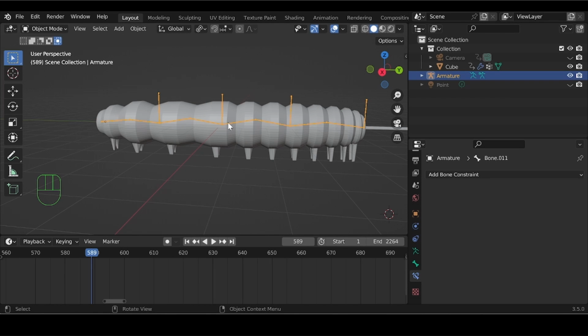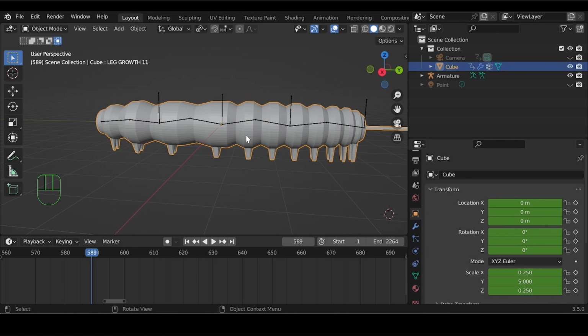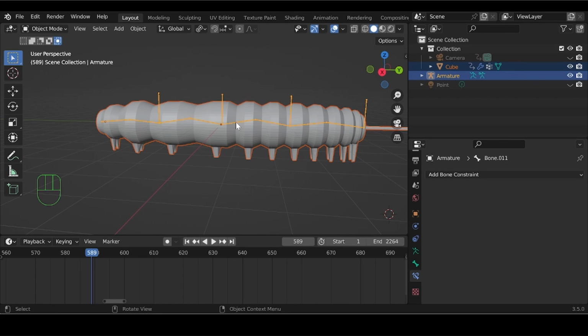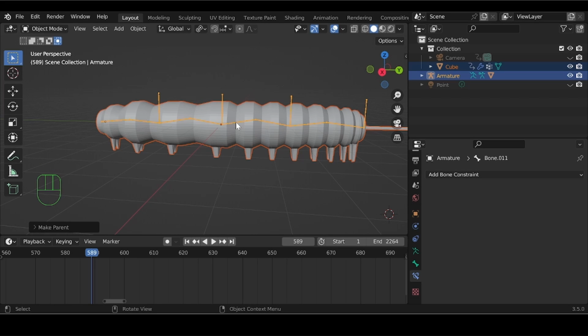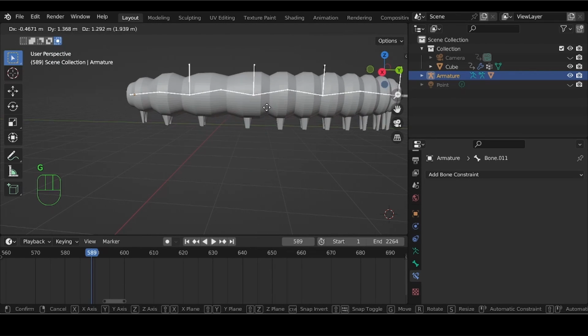Let's do that. Select the lava, select the rig. You must select in that order. The lava must be selected first and the rig second. That is critical. Hold down Control and press P and then select with automatic weight. The rig is now attached to the lava. So if you select just the rig this time, press G for grab, you will see the lava moving with it.